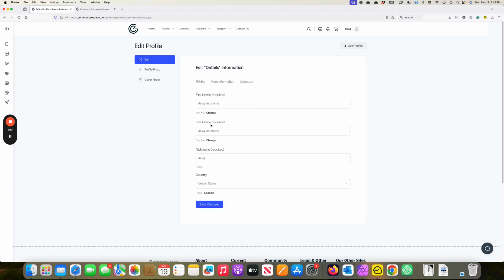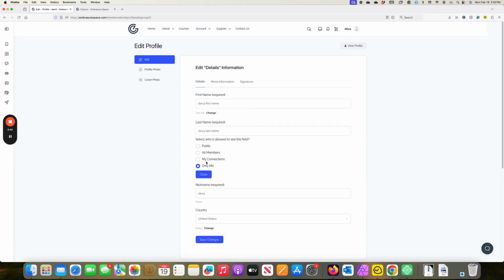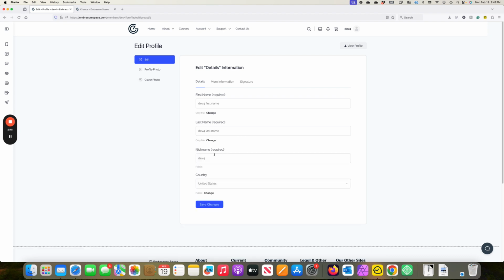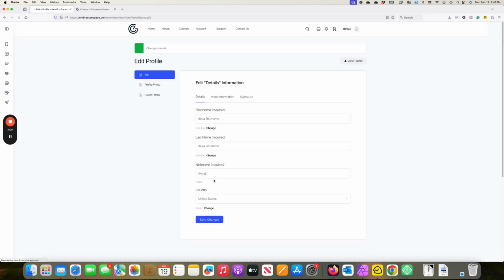And then the same with my last name. I can change that to be public, all members, my connections, or only me. And then my nickname. If you wanted to change your nickname, you could. So for example, if instead of dev4 I wanted to be dev45, I just add the 5 and then click on save changes, and it is going to save that. Now, I'm going to sign into another developer account, and we're going to take a look at this dev4 account.